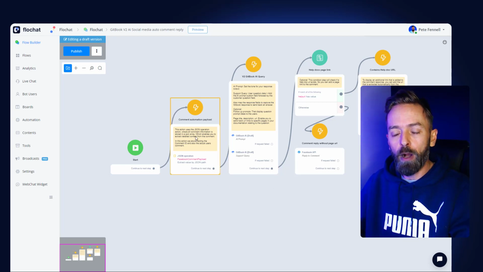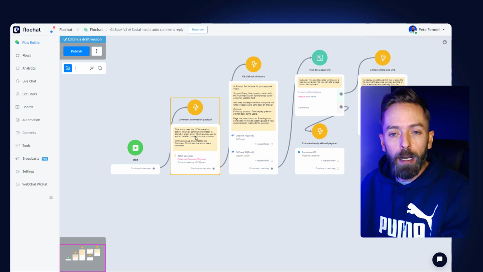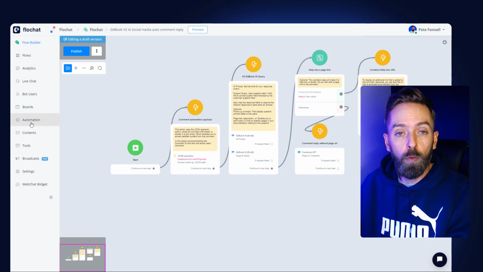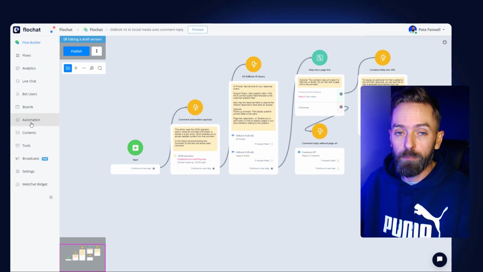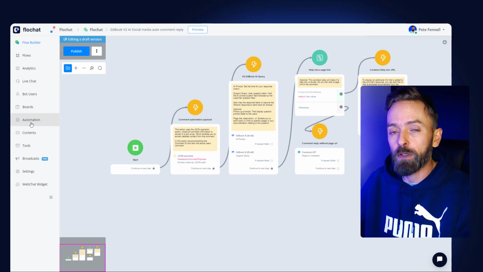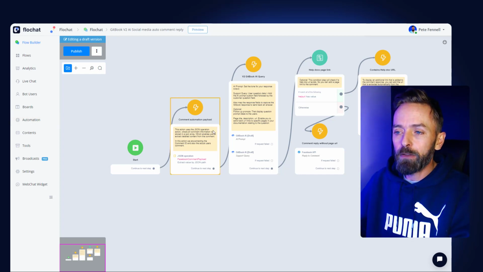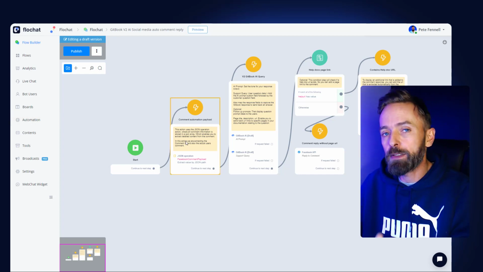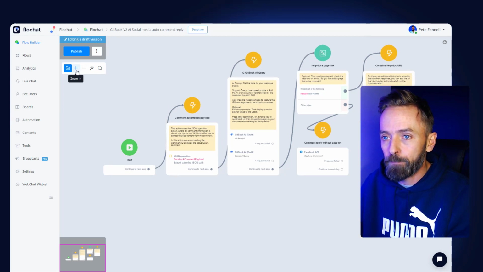action here. So after I take you through this really basic stripped out flow, we're going to go across into the automation tab across here to the left to actually set up the Facebook comment growth tool itself, or the social media comments growth tool, because obviously we can use this for Instagram also. Okay, so let's take a look at this first one here, which is the comment automation payload. So let's just zoom in.